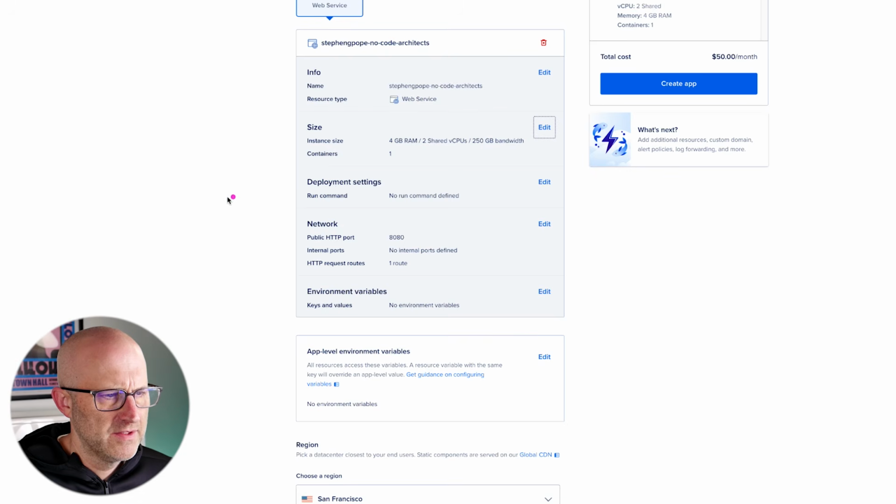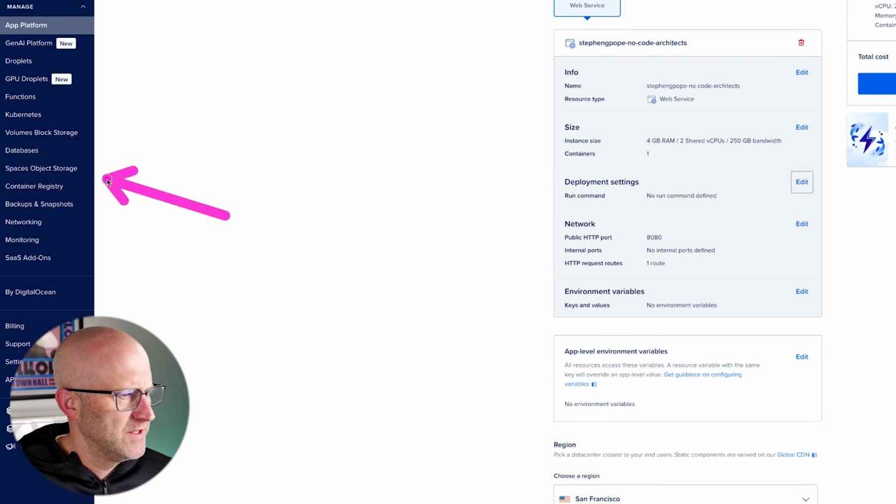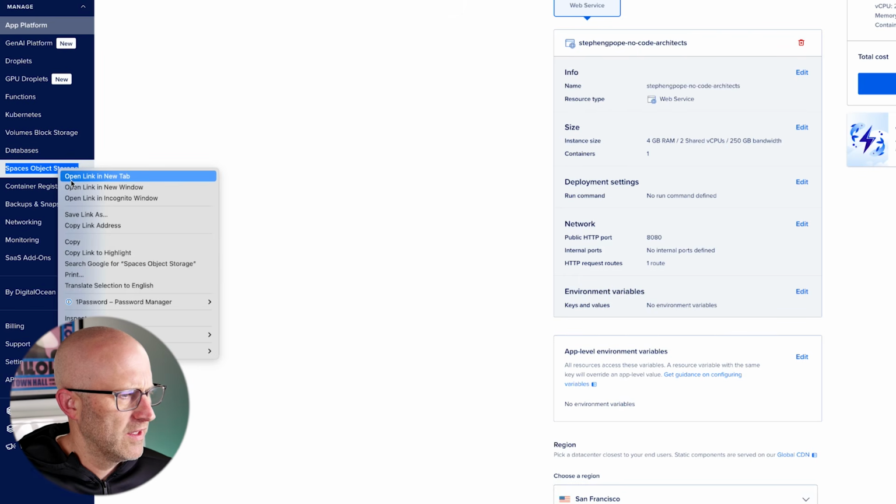We'll use this size. For deployment settings, we can leave this alone. For network settings, we can leave that alone as well. Now we do need to set a few environment variables, but before we can actually set these, I need to come over here to the Spaces Object Storage. I'm going to do a right click so that I don't leave this screen because I've already been setting it up.